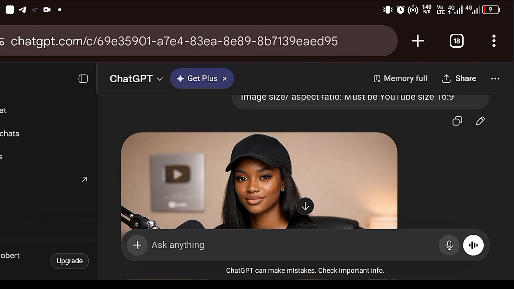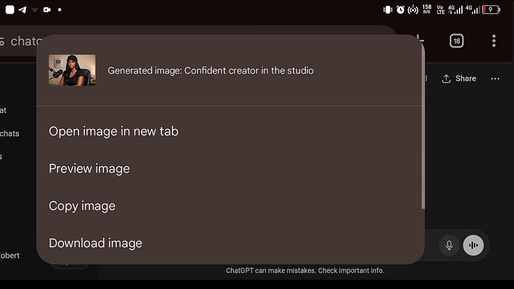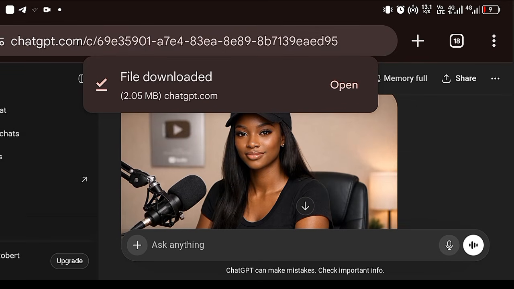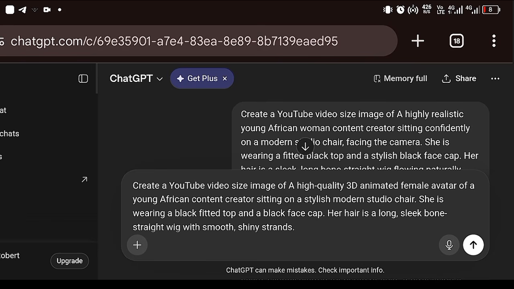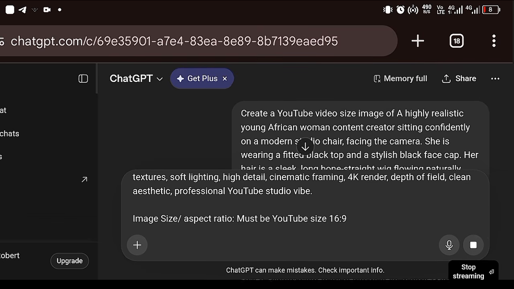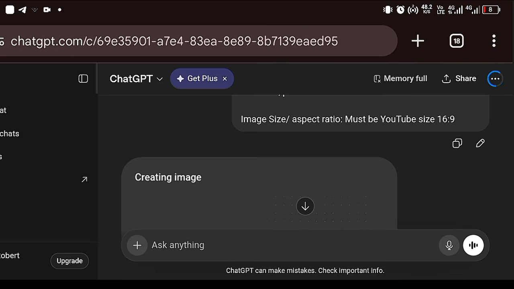So guys, this is actually the image, the realistic avatar ChatGPT generated for me. I just click on this place to download the image, and then let's quickly generate the 3D animated version. Perhaps you want a 3D animated talking avatar. You can decide to use this particular prompt, and please specify the prompt that you want in the comment section so I know the one to send to you.